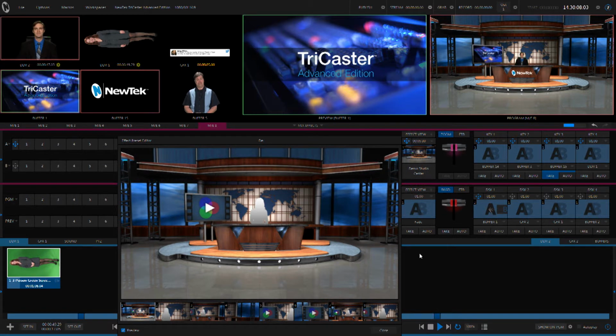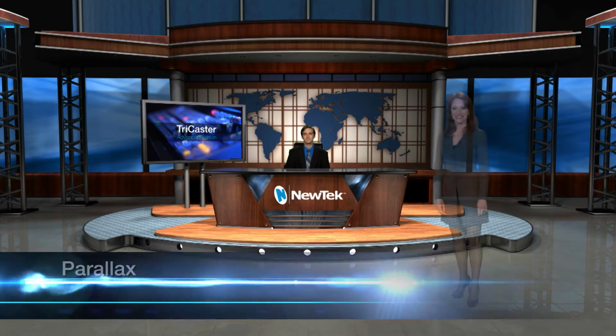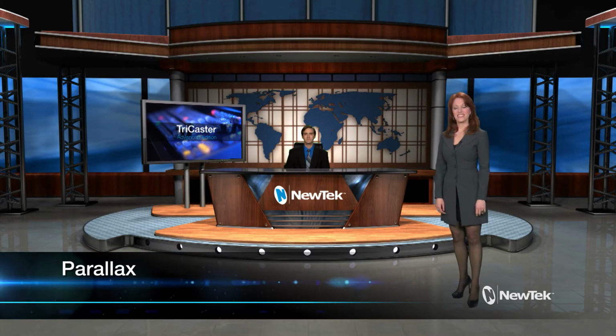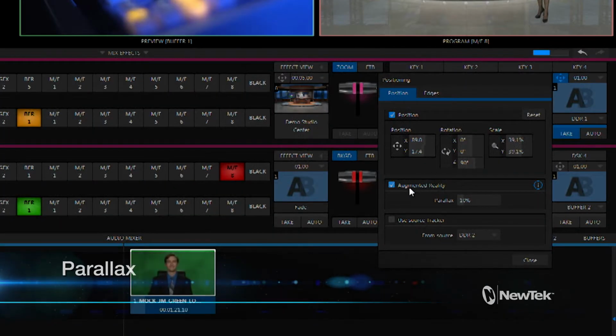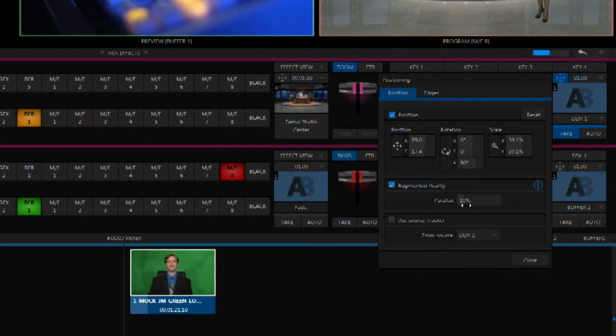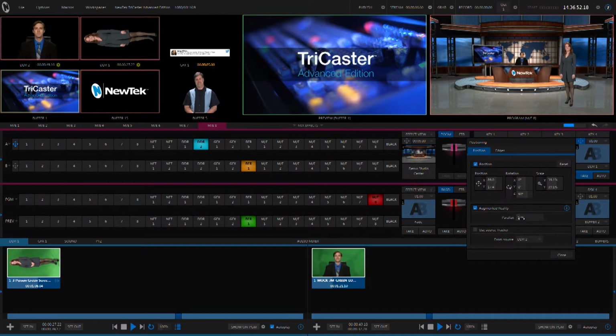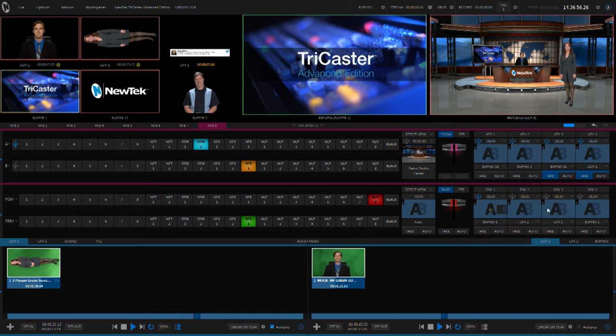Now we can take this even further. Let's add another person to the set. We'll bring in Kiki through keyer number 4 here, and I'll show you that we have augmented reality engaged and a little bit of parallax. And parallax allows us to put her out in 3D space in front of everything else. Let me show you what I mean.